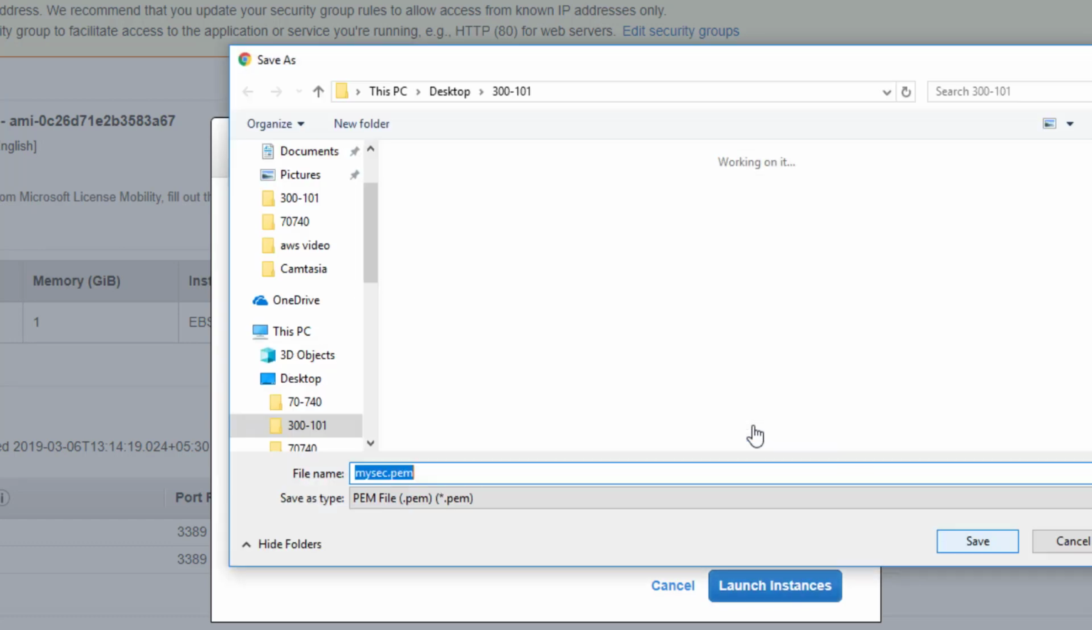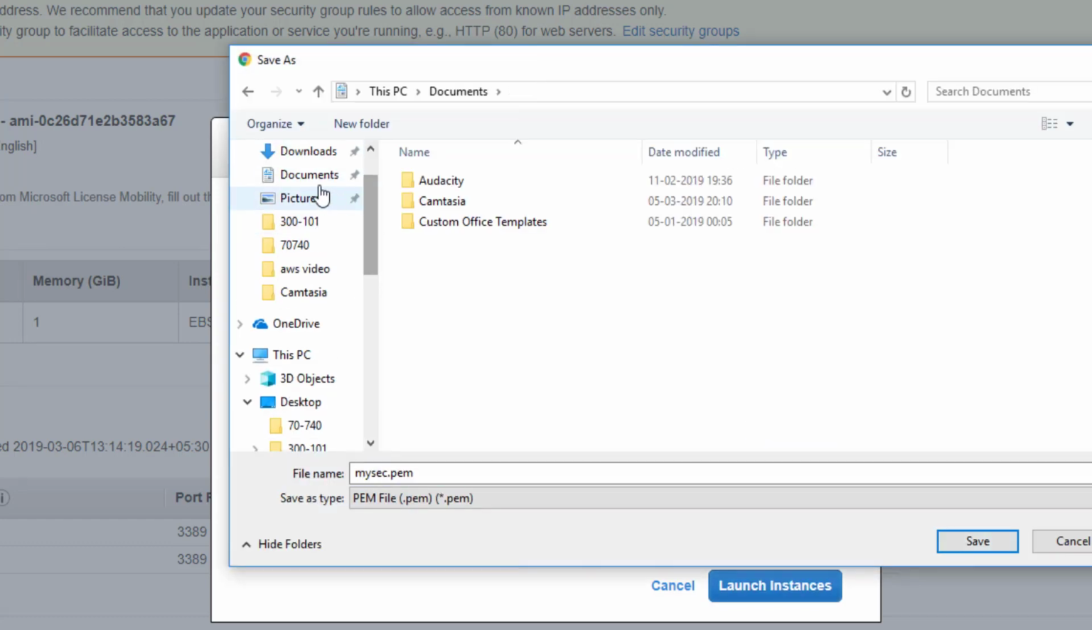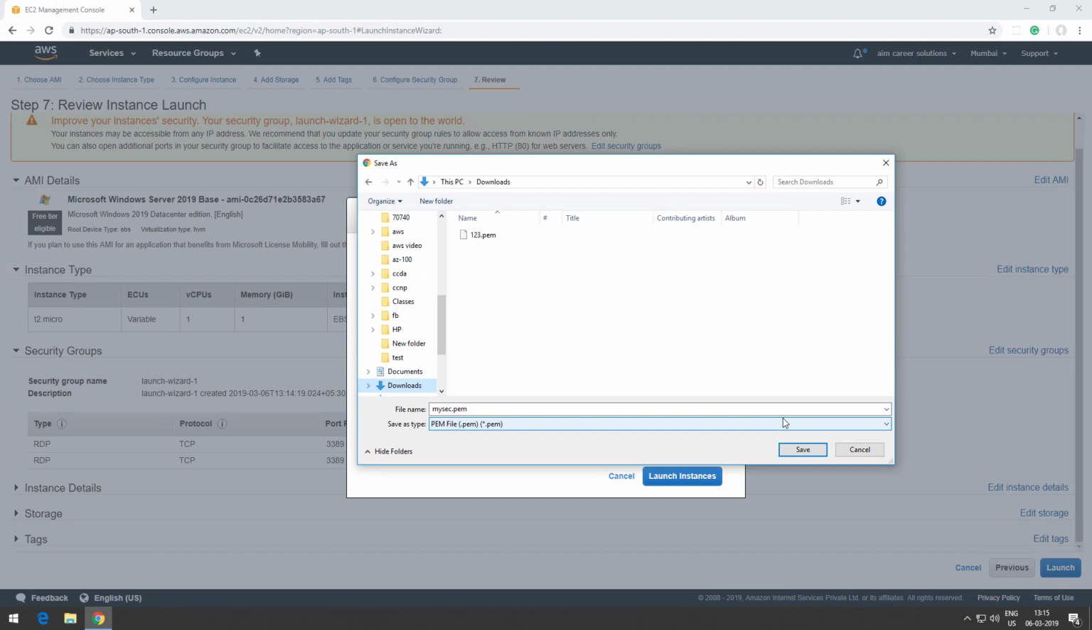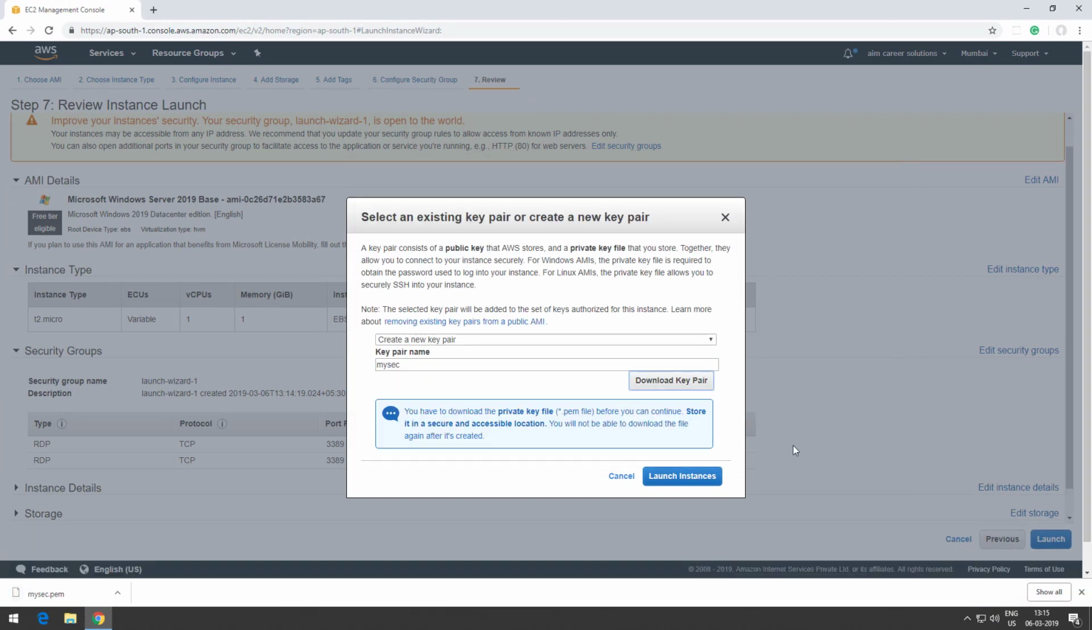Note: Amazon EC2 doesn't keep a copy of your private key. Therefore, if you lose a private key, there is no way to recover it. If you lose the private key for an instance store-backed instance, you can't access the instance. You should terminate the instance and launch another instance using a new key pair. So it is important that you store the private key in a safe place until you change the administrator password. After downloading your private key, click on Launch Instance.